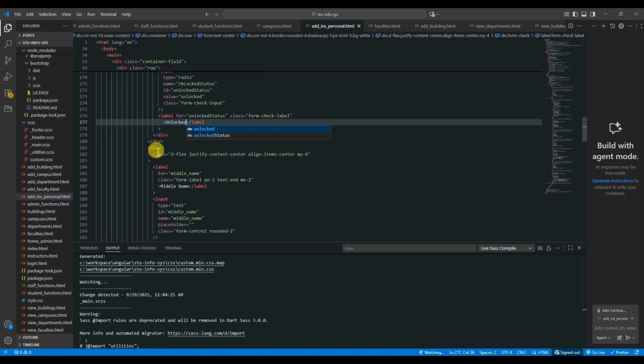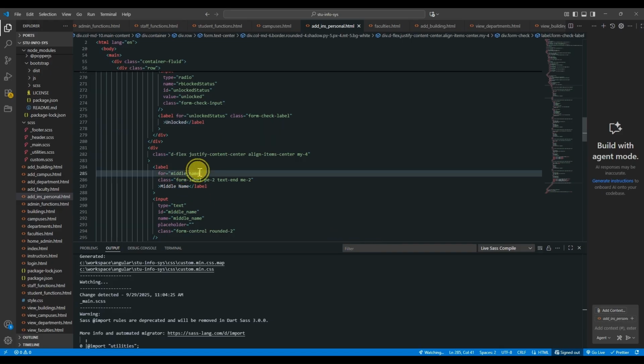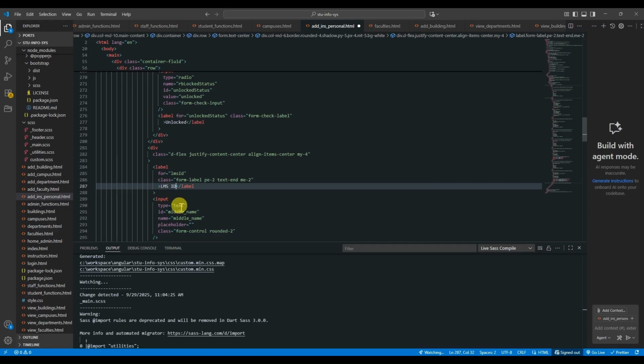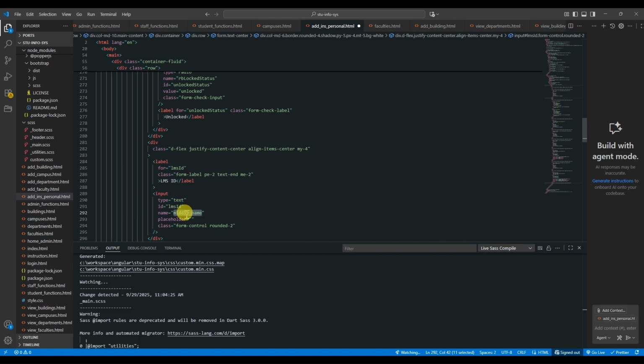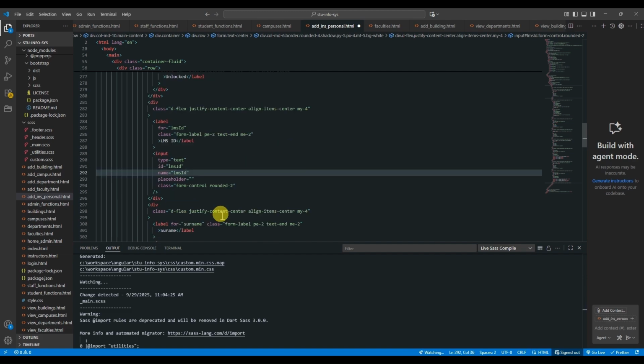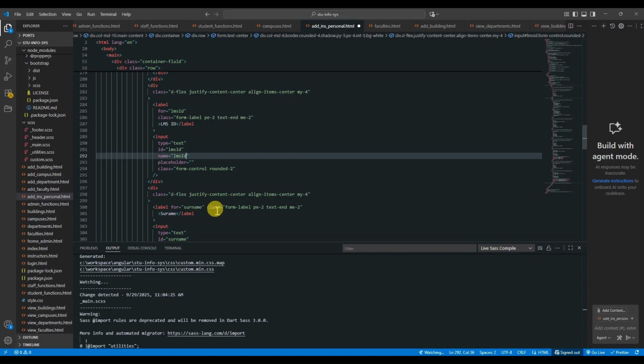Next, LMS ID. So for that one, it's simple text box. So I'm going to put this LMS ID as the value for the for attribute. In the input text box also I will put the same value for the ID and the name, and that's done.